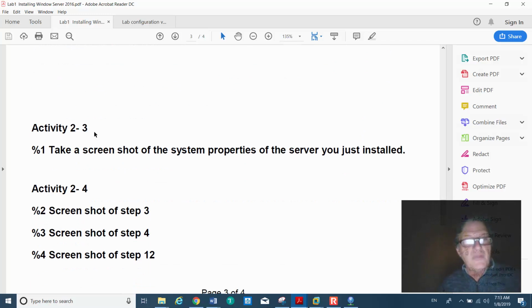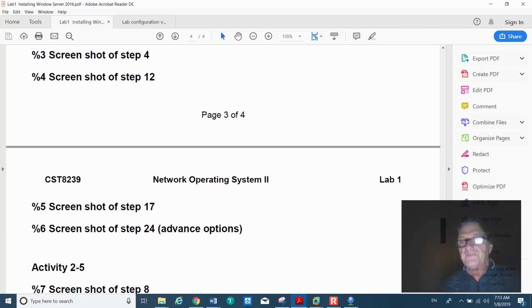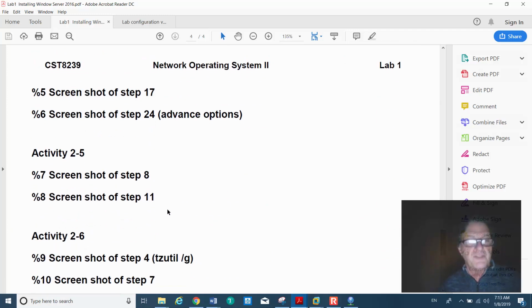Activity 2-3 in chapter 2. Activity 3, step 1, you take a screenshot of the server properties of the server you just installed. What I'm looking for is whether you set up the proper computer name, system name, the IP address, and so on. Then you take a screenshot. Activity 2, chapter 2, step 4, after you've done step 3, take a screenshot, and so on, and so on, and so on.